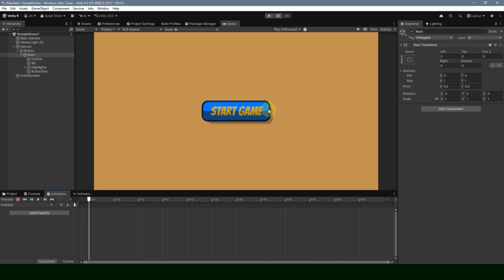Pressed is our next state. This is the state the button enters when we click with the mouse, and it leaves the pressed state when we mouse up. So it's meant to be a very intermediate, in-between state. What we want to do here is make it look like the button's being pushed down.